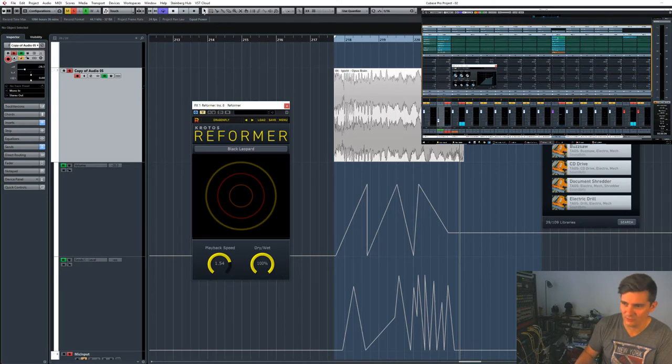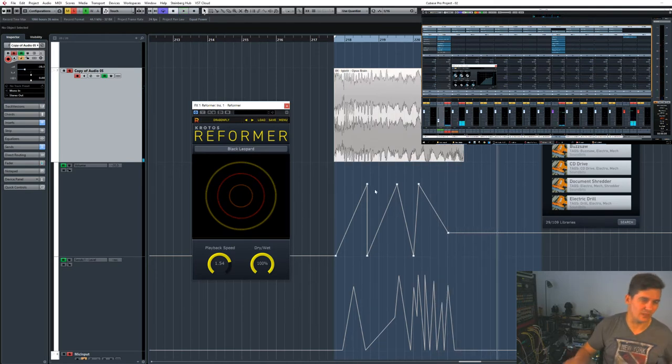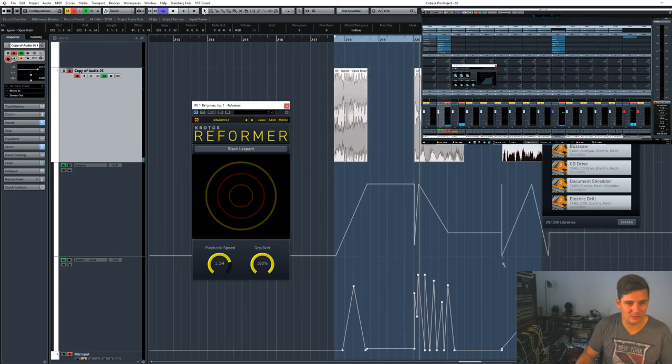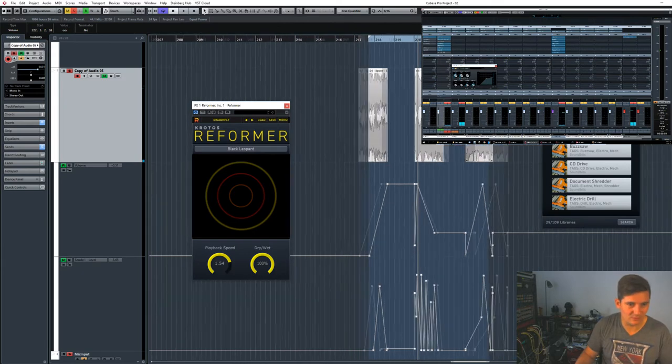So if we put the reformer over here, that's way cool. Way cool. This part here only. Let's try this one here. Get rid of these.